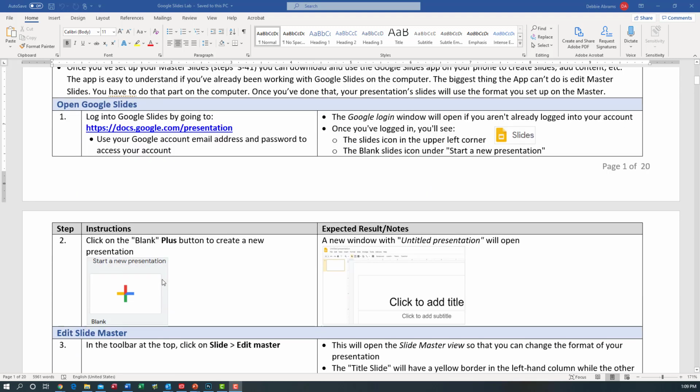All right, so the way this lab is set up is you will see that there is a number for every single step.